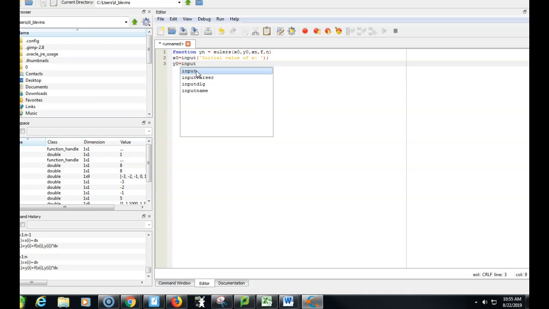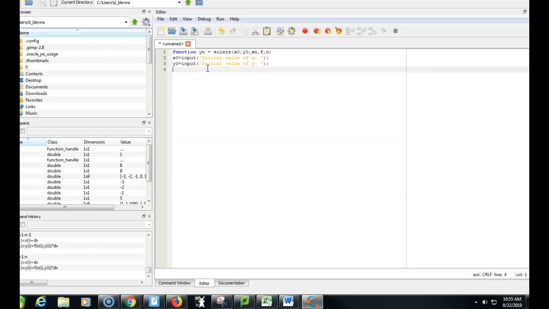Y naught equals, same thing, input. What's the initial value of y? Semicolon. Alright, and so we'll do this for all of them, like the final value of x and the number of steps, and then we'll do something special when we get to f, so I'll skip ahead to that. For these last two, I just did the same thing. Input, what value of x would you like to estimate y? That's the whole point of Euler's method, where we move away from the initial point to a specific point where we want to figure out what y is, and then in how many steps between x naught, the first x, and the last x.